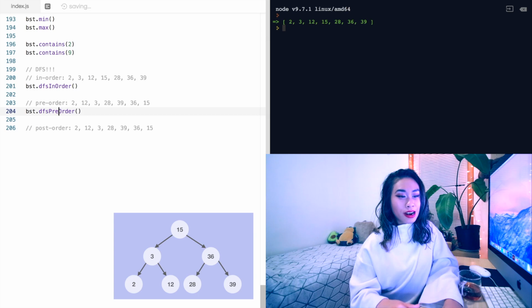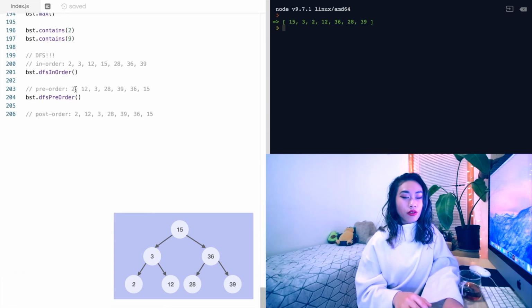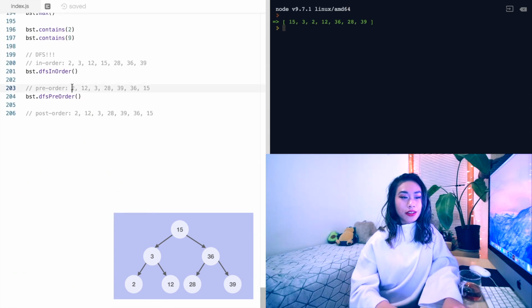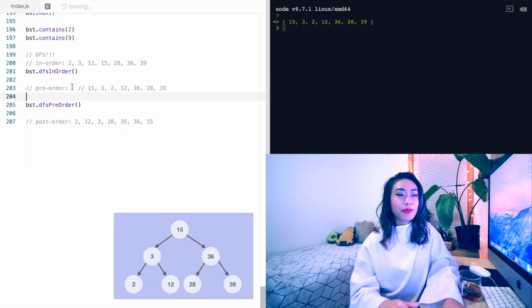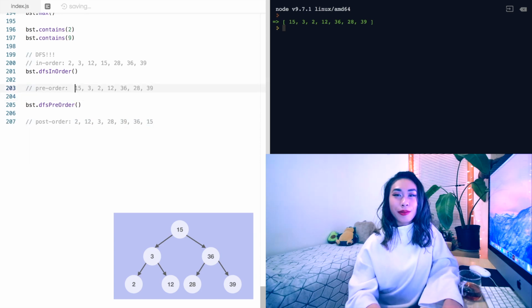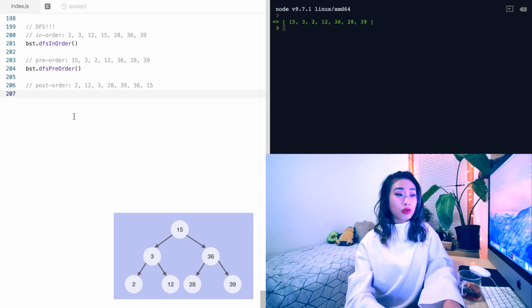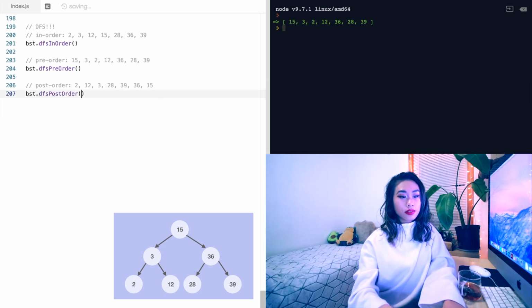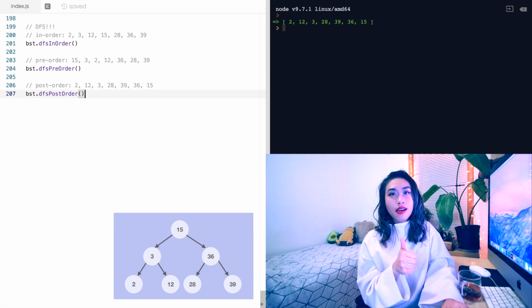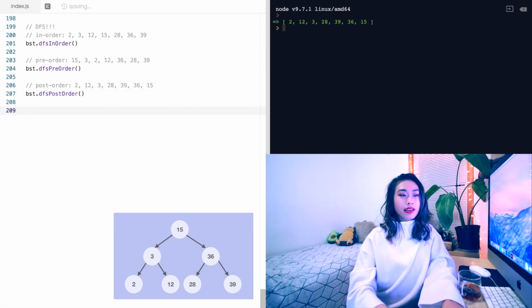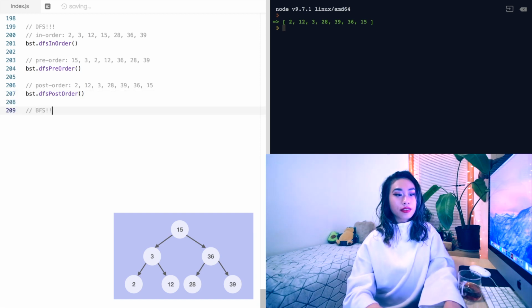So pre-order is returning the expected values. I just didn't copy paste them correctly. Cool, so pre-order is actually working correctly. For post-order, working perfectly. Now let's look at our breadth first search.